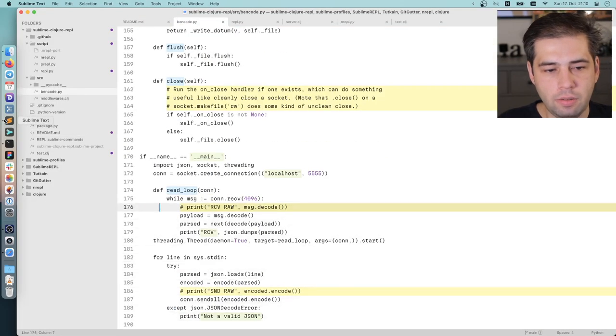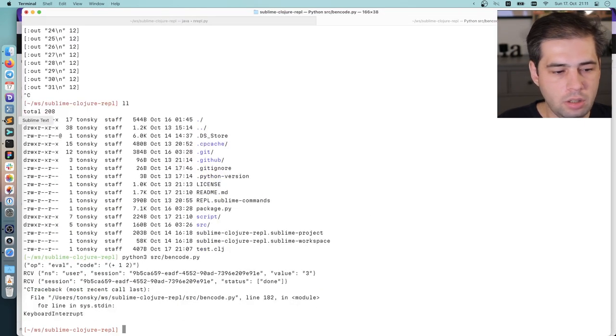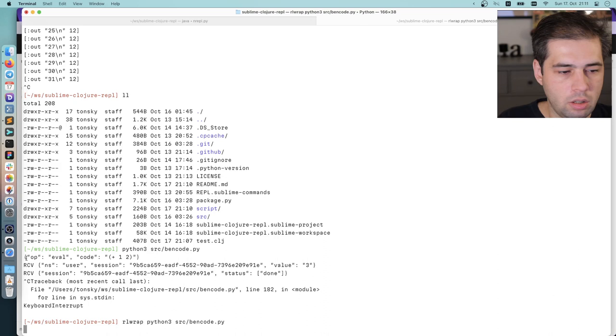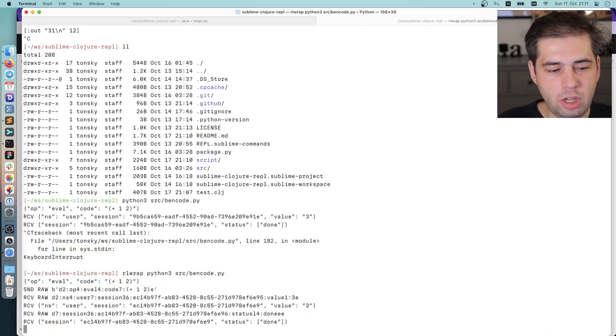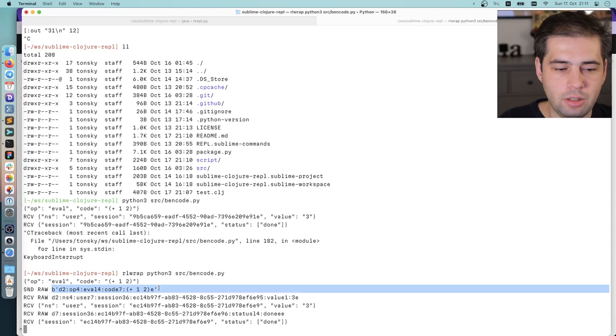What I have here. Okay, so let's restart this, and what we want this. So I write this in JSON, but it's not actually sent in JSON. It is sent as a binary string like that. And the format used here is bencode, right?